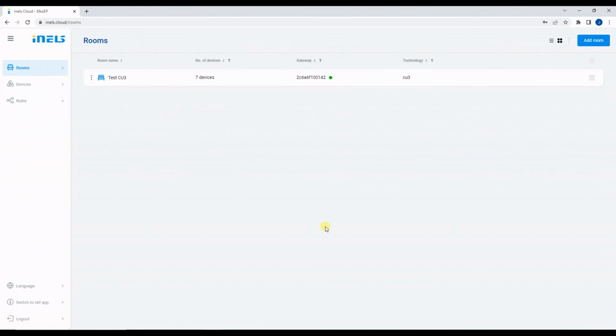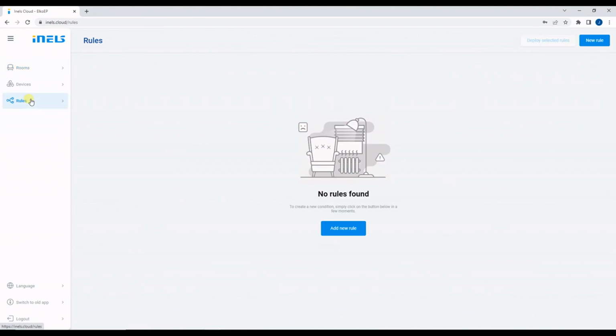Next in Inel's cloud is rules, or conditioning. This enables the linking of functions within the entire Inel system, whether it is RF or bus gateway. This service monitors the conditional input functions and, based on their changes, controls the selected output function. So here we can choose input functions from any devices, from RF or from the bus.